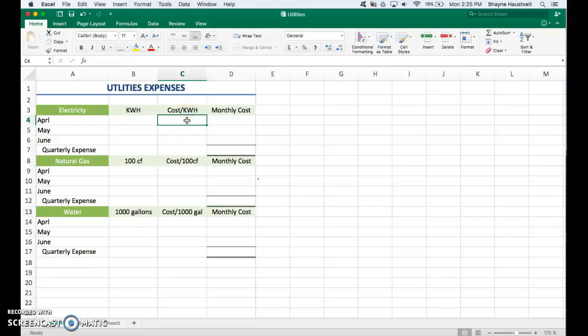After you've typed those in, we're now going to use our input, our cost per units. For electricity, it will be 0.97. After you fill this in, put your cursor in the bottom right-hand corner till it's a black X. Click and drag down for a fill. So that'll be the same for all 3 months.